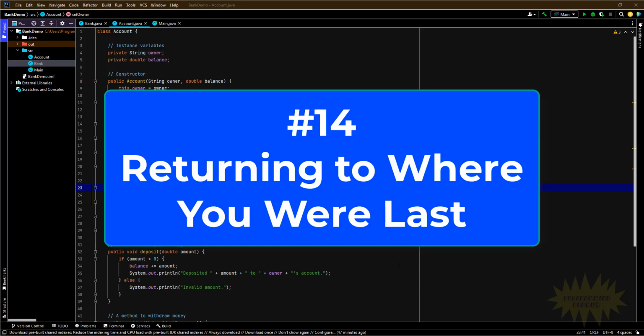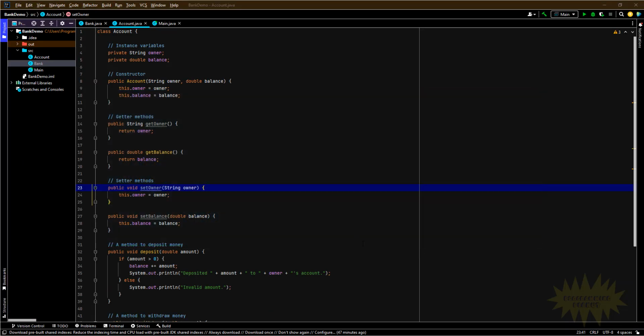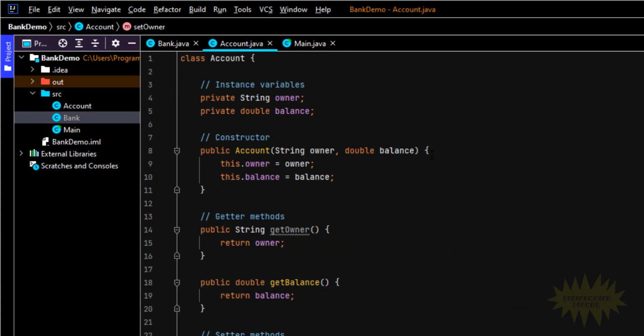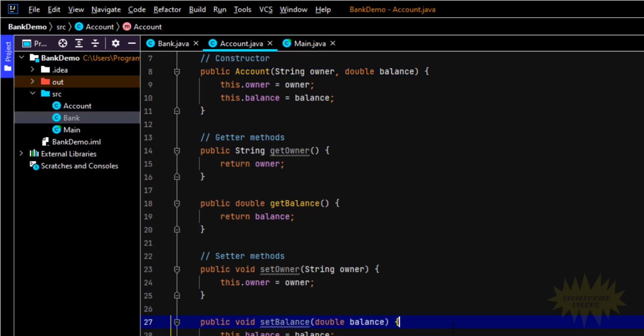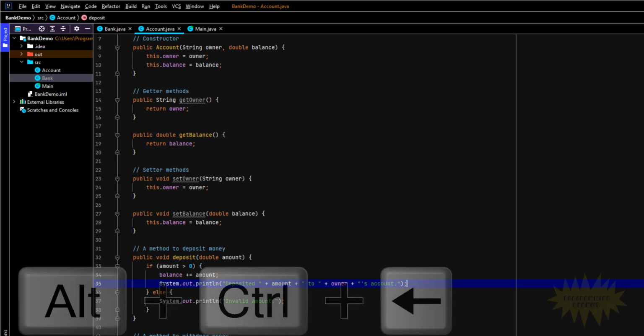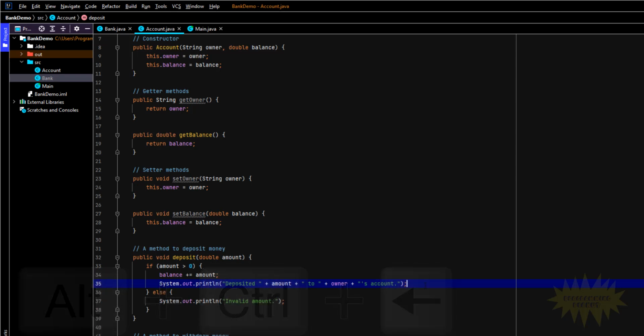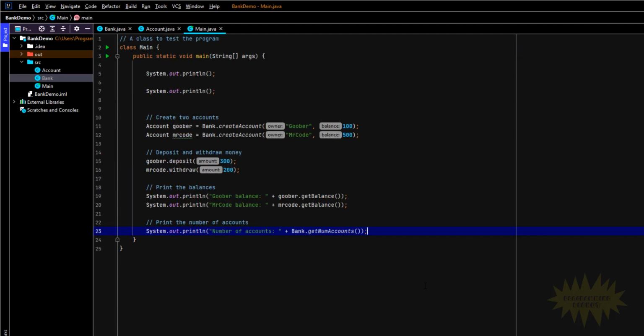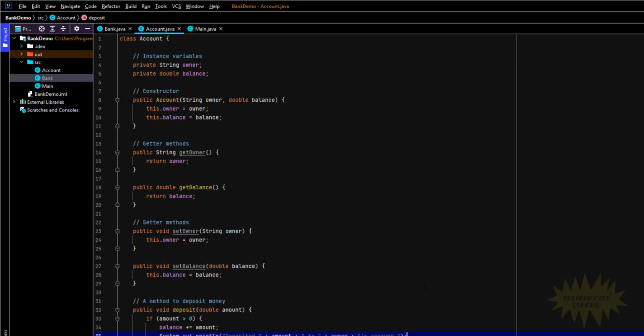Number 14, going back to where you left off. Have you ever been navigating through a bunch of different files only to forget exactly where you were and what you were working on? Well, what you could do is hold down Control Alt, and then if you press the left arrow key, that'll take you to where your cursor was previously. If you press the right arrow key, that'll move forward. So you could press left to go back or right to move forward.